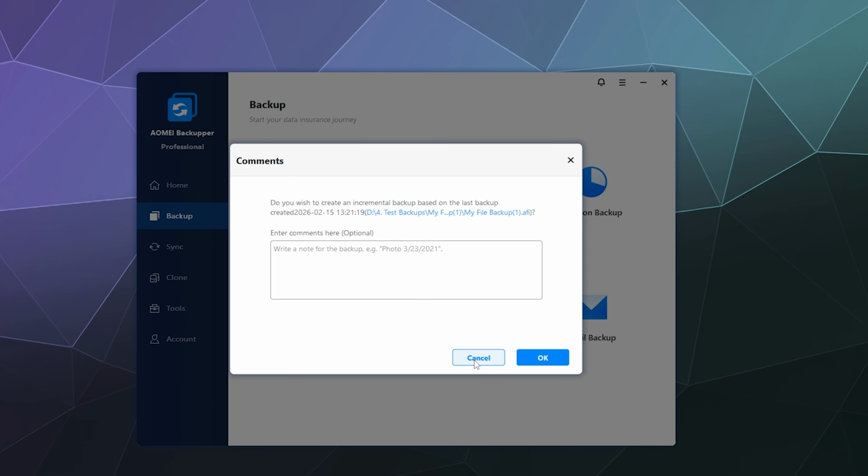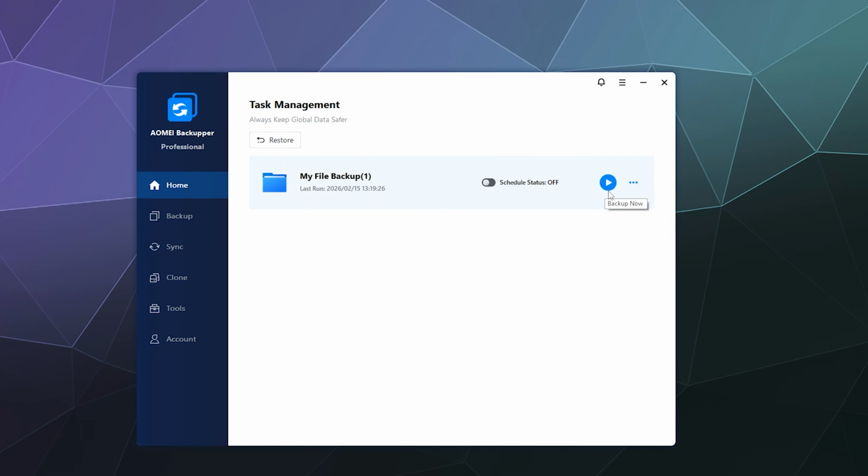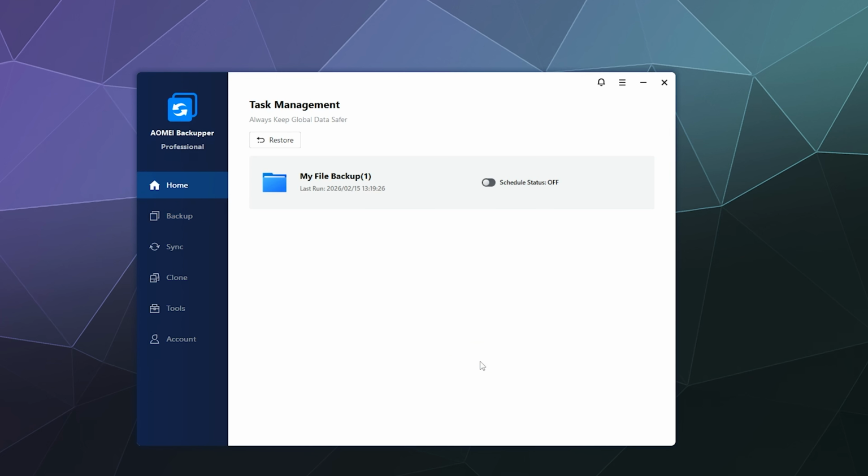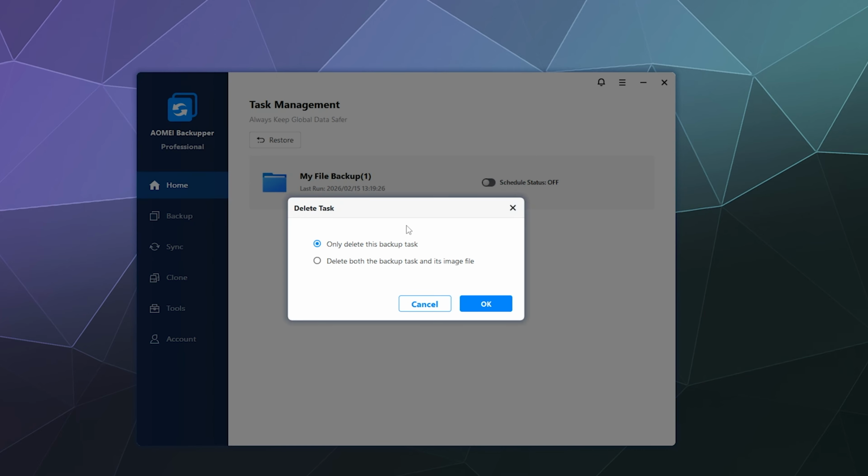You can also add a little comment to this as well. If you want to back this up now, you can add a note to your backups, all that good stuff. Now, I don't really want this being backed up all the time because this is just a temporary folder, so I'll just go ahead and tell it to delete it.